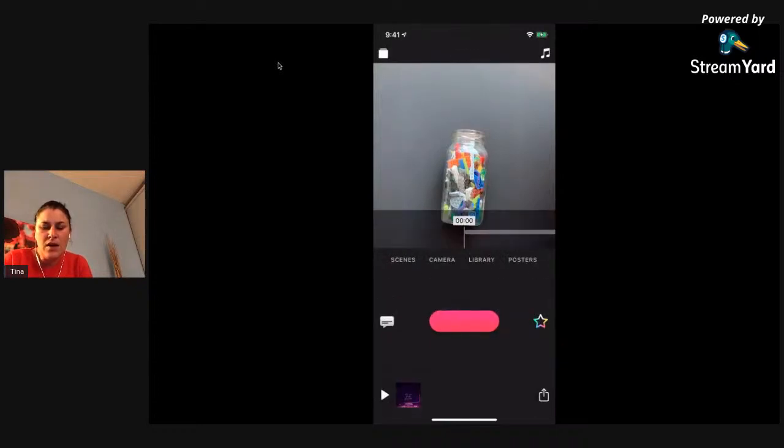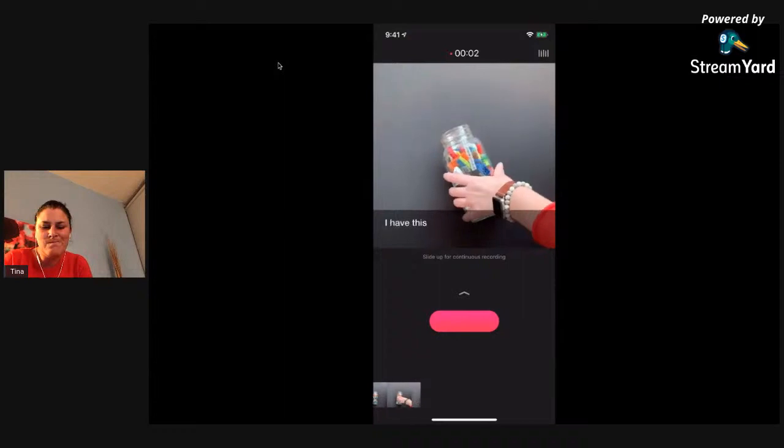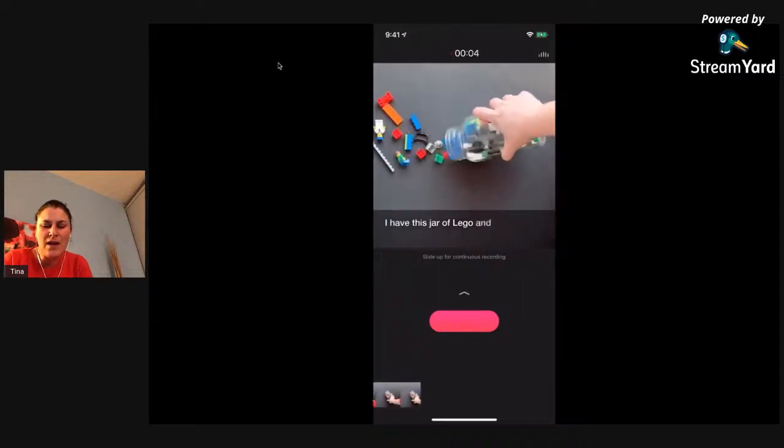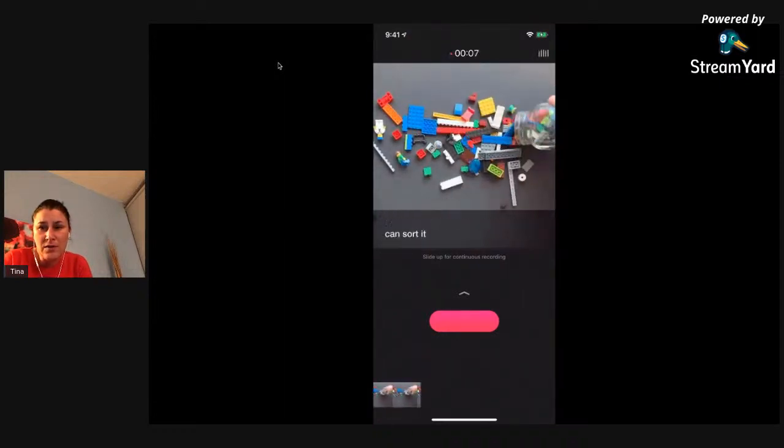So I have this jar of Lego. I wonder how I can sort it. Can you help me out?